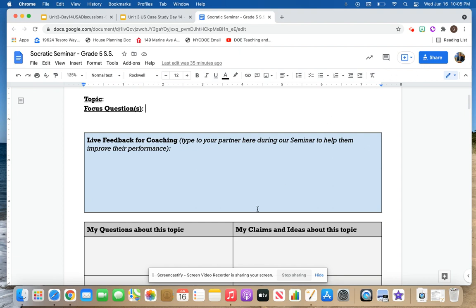And they can then have feedback in live time as the Socratic seminar is occurring, where they can quickly use this feedback to be able to jump into the conversation and improve their performance rather than having to wait for that coaching moment between the 2 sessions. This blue box is a great way to allow for that instant feedback for the students to improve.